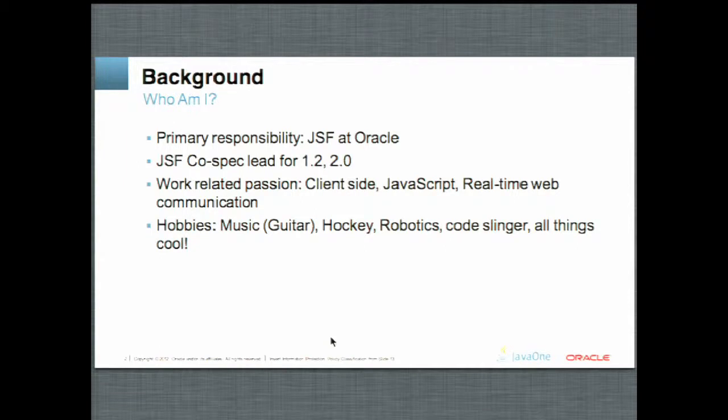Hobbies, I like music. I play hack around with guitar a little bit. I like hockey. My oldest son plays ice hockey. I'm into robotics. I'm a code slinger, probably just like everybody else here. And I like all things cool. Of course, all this takes time, and when you've got a family like I do, you try and do the best you can.